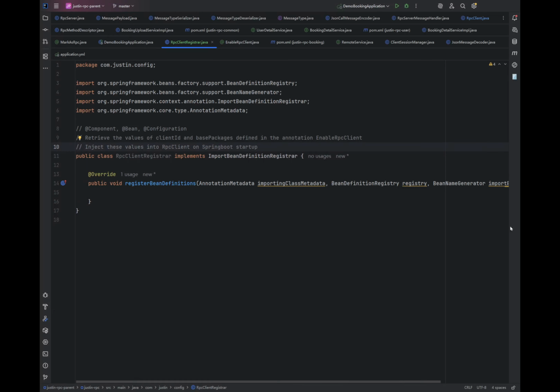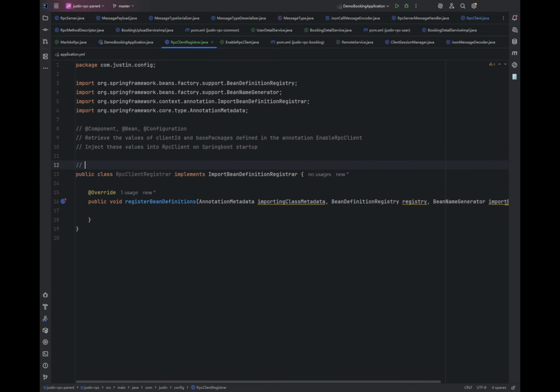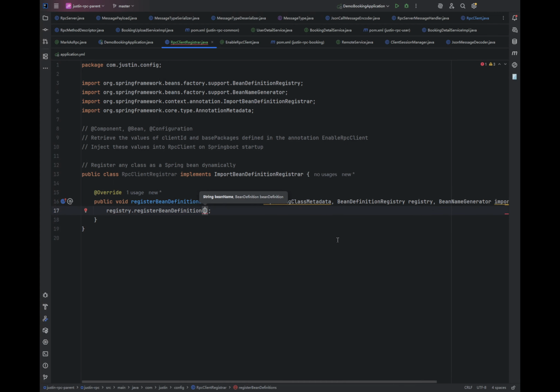So what we're doing is, we need to get the value from the annotation. Generally, you can use the ImportBeanDefinitionRegistrar to register any class as a Spring bean dynamically. Why? Look at that. You have a bean definition registry here, and with this bean definition registry, you can register any bean definition in this phase.